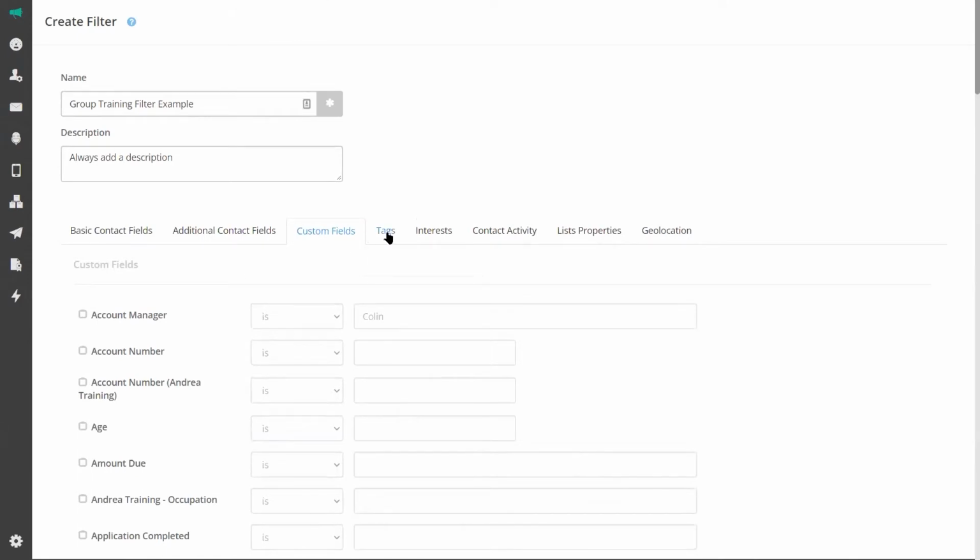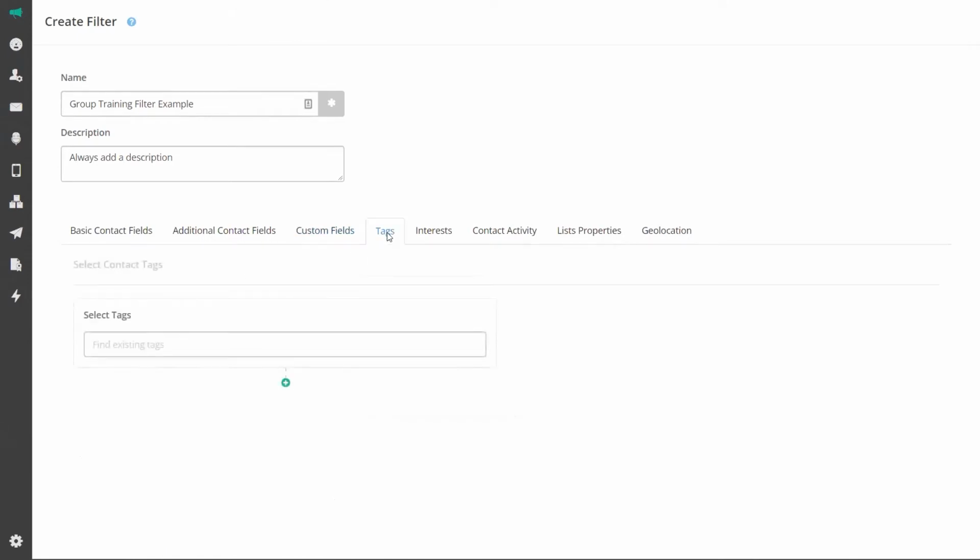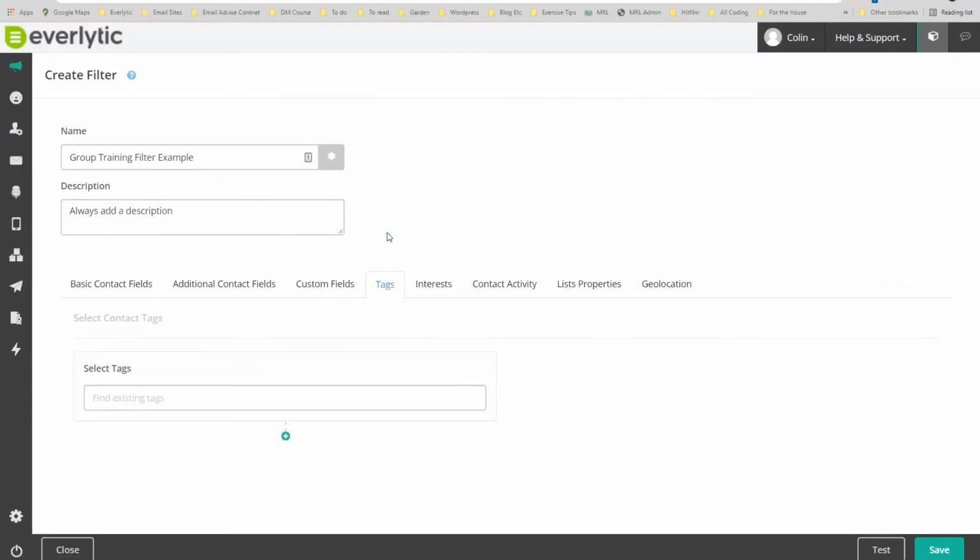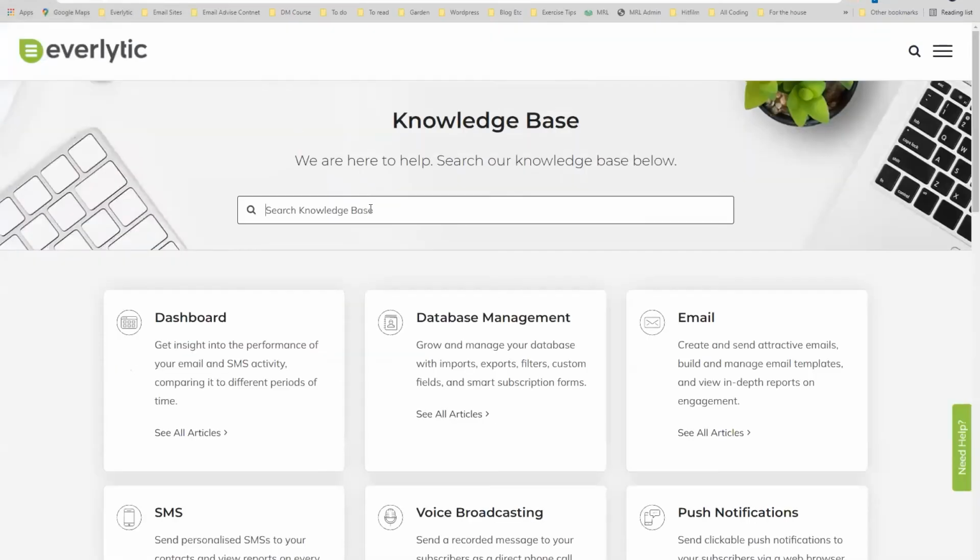Okay. The next part we're going to go into, which is really exciting for us as a business, is our 2 new features called tags and interest tagging. I do just want to take you to our help guide so we can explain exactly what that is. If you don't know, and I hope you do, this is our online knowledge base. You can come here.